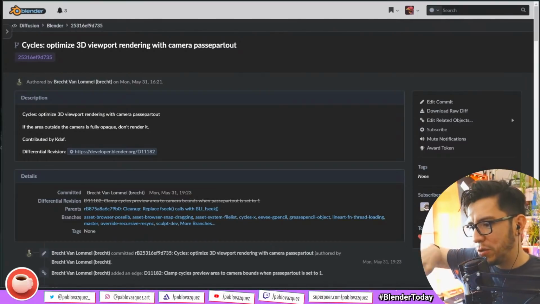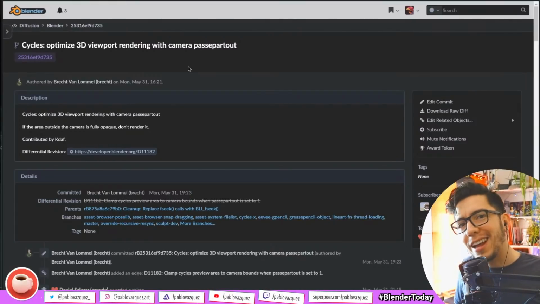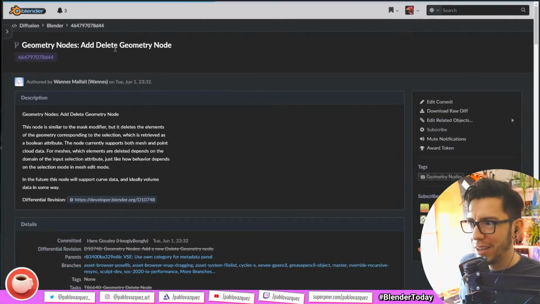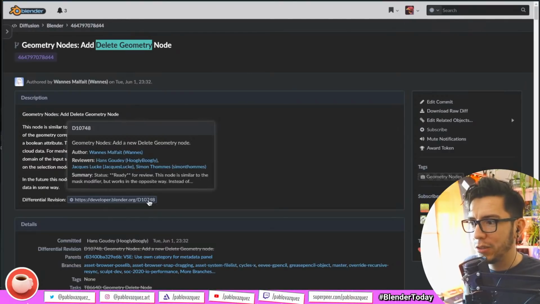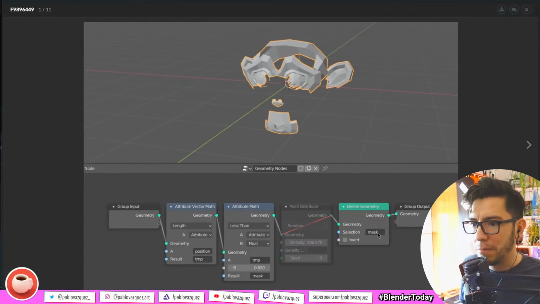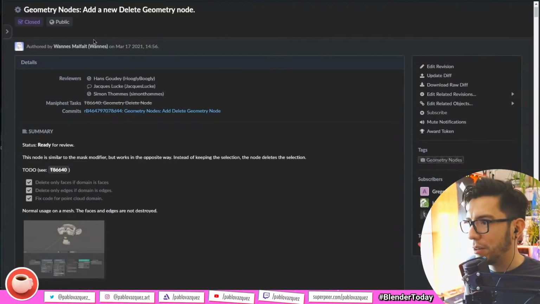Okay, now let's switch into geometry nodes. Let's start with a new node. We have a new node alert, but it's a node that actually removes things. It's called delete geometry, and it allows you to basically remove the geometry in your mesh. You can give it a mask or a selection. You can invert it as well, and it's just super straight to the point. So thank you, Vazquez, for working on it. All those small nodes that are building blocks are super handy to have.